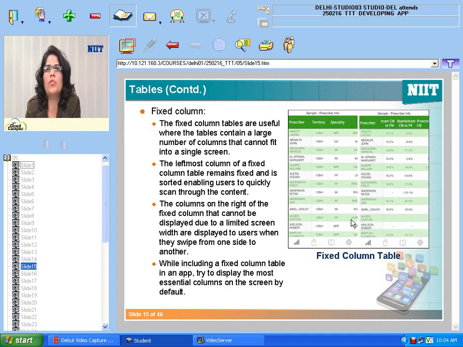Okay, I have a question which says, can you show me few demos? What kind of demos do you want? Yeah, this is something like freeze panes in Excel. So you have the first column which is frozen, and you can scroll through the remaining options. If you have a table which has multiple columns which cannot fit on a single screen, then you can swipe and scroll between them, but the first column remains frozen.